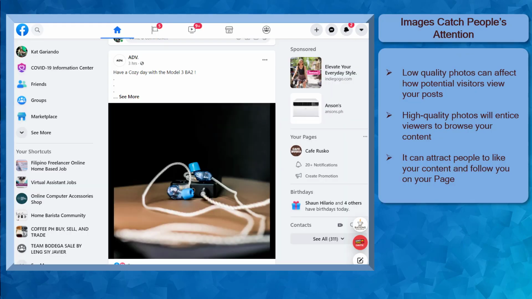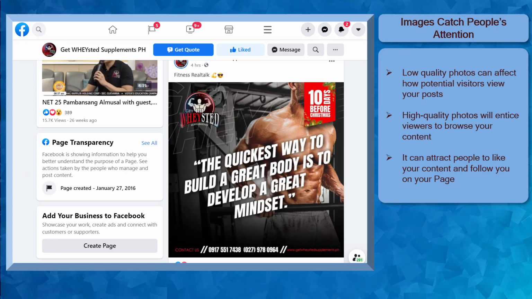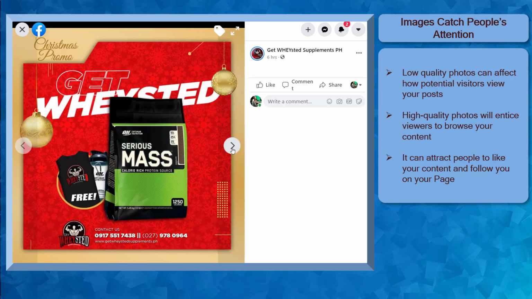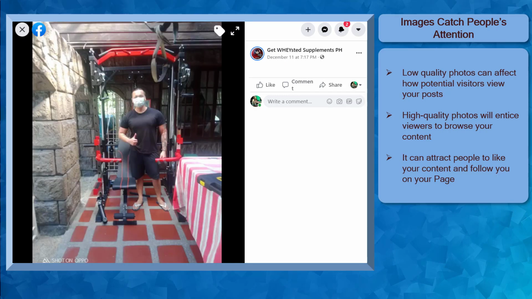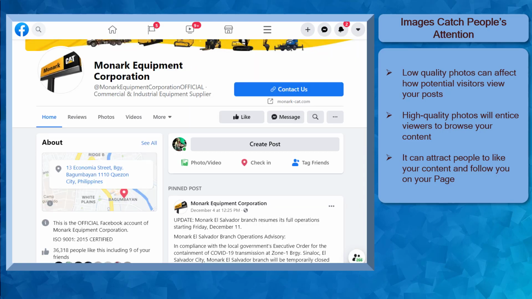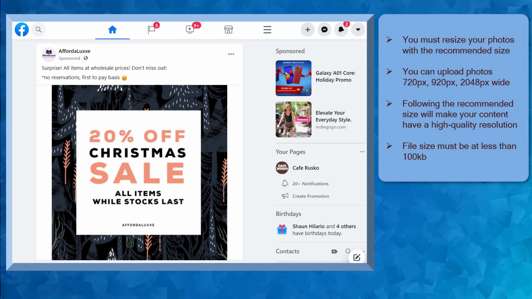It is important to share high-quality photos on your Facebook page. Images catch people's attention. Low-quality, pixelated, and compressed photos might affect how your potential visitors can view your content. Having high-quality photos will entice your viewers to stay and browse your content, as it is fascinating to view high-quality photos rather than pixelated photos. It can attract more people to like your content and follow your Facebook page as well, as they view good photos on your page.